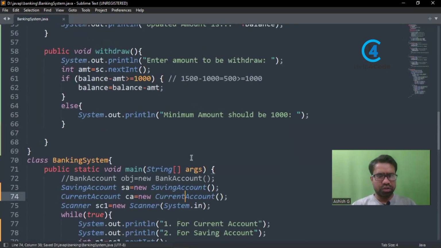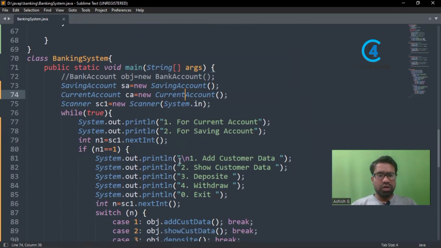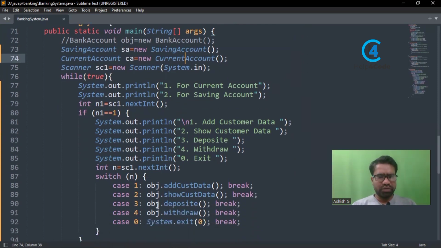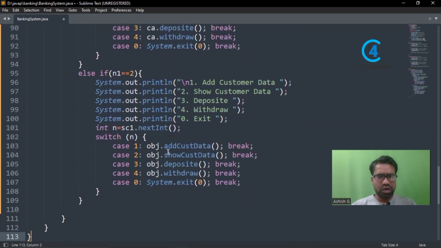So I have created two objects here, that is saving account and current account. Now if we are in the options like one for current account and two for saving accounts, what we are doing is, if n is equal to 1, it is working for the current account, so we will call CA dot. And if it is 2, it means the saving account, so SA dot.